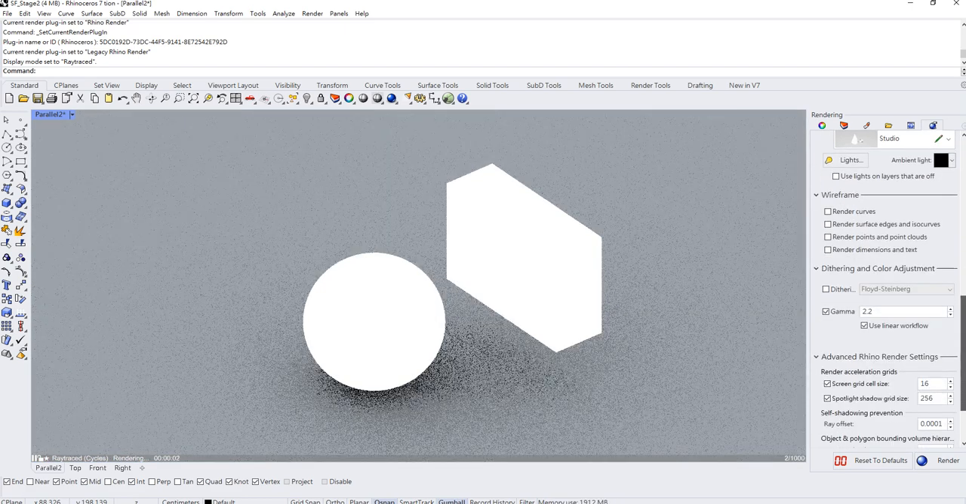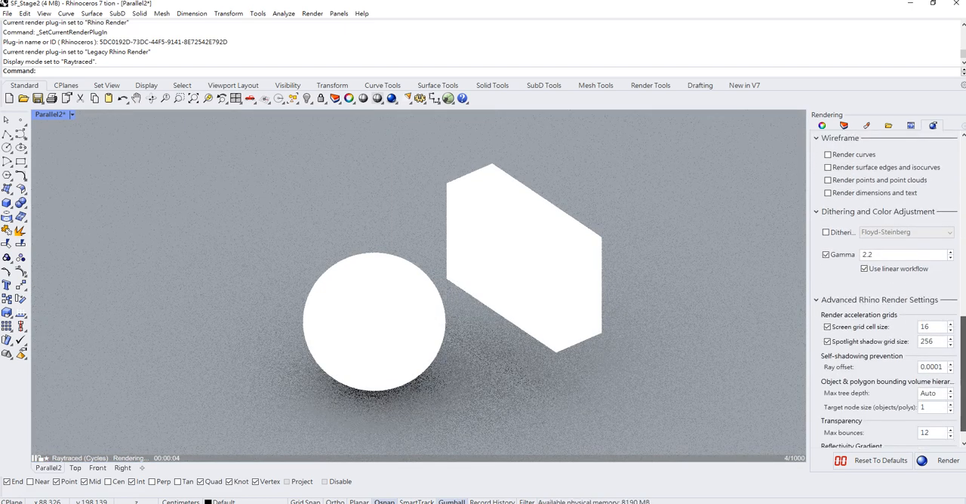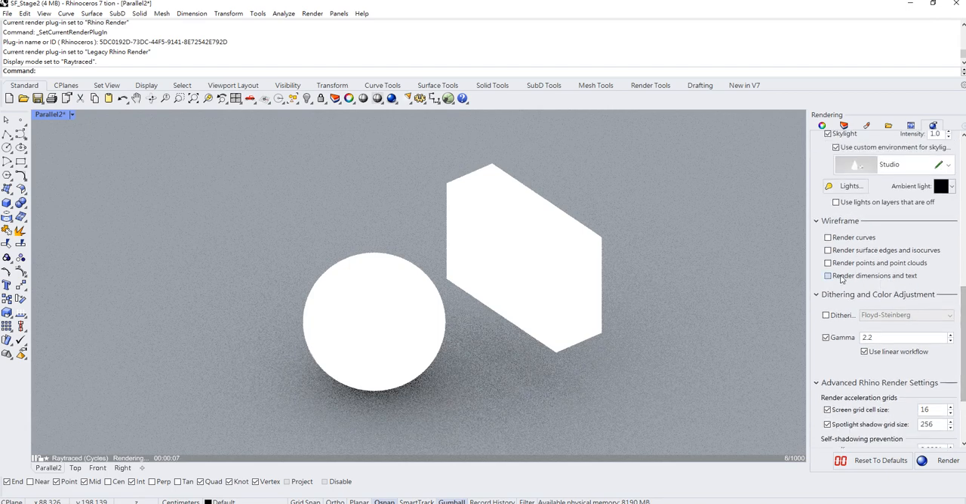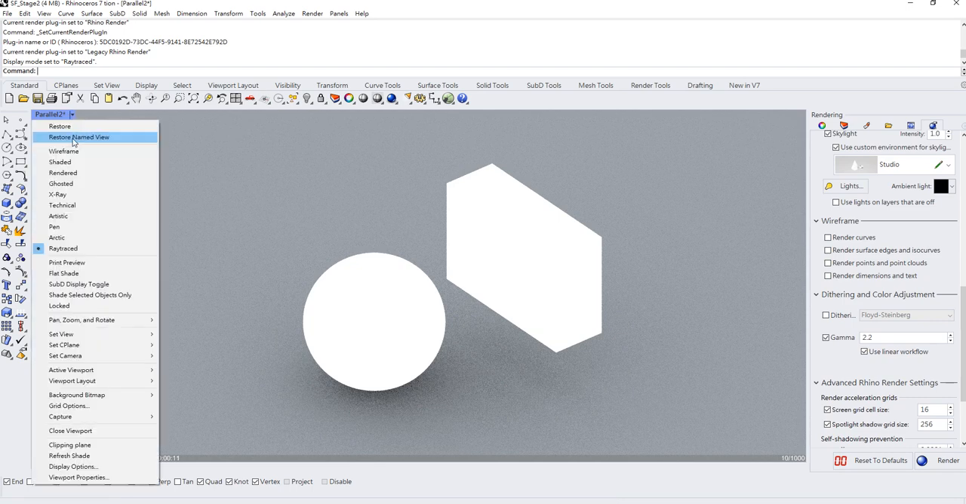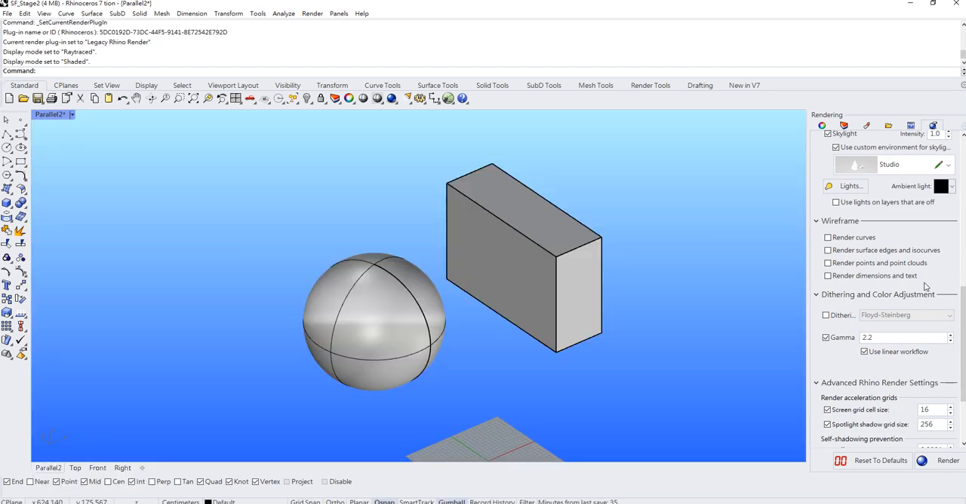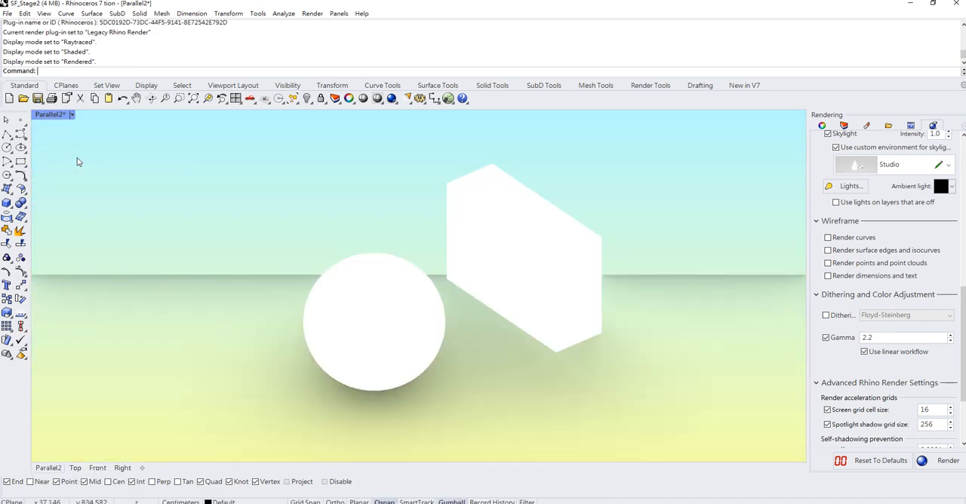And here is the detailed setting about the rendering. Whether you want to render the curves, whether you want to render surface edges, which means something you can see in the shading mode. If you want to render them, you can do that. You can do the setting as well. Okay, let's go to ray trace mode.